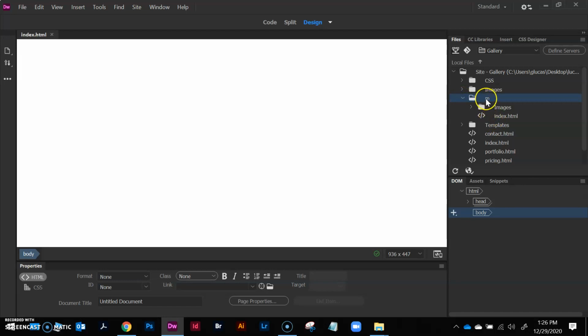So inside the mobile site, you're going to have your images folder and then your new index page that we're going to use to build your mobile pages on. So this takes care of basically getting started in Chapter 9.